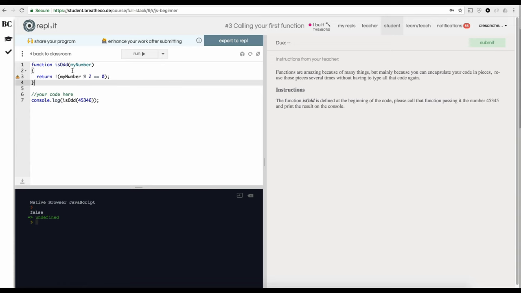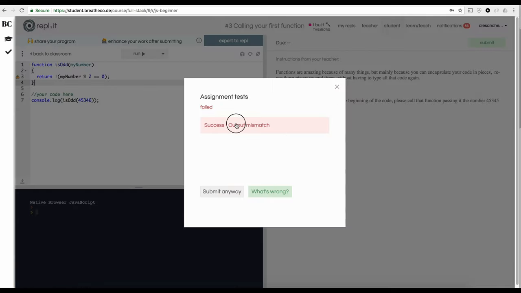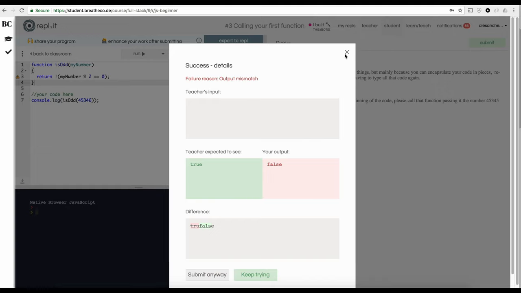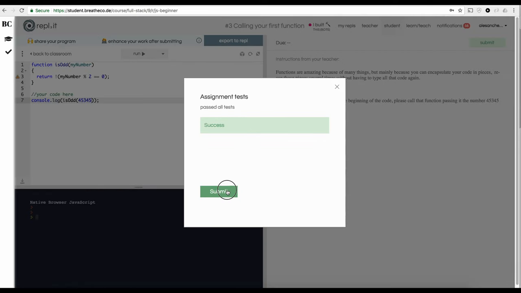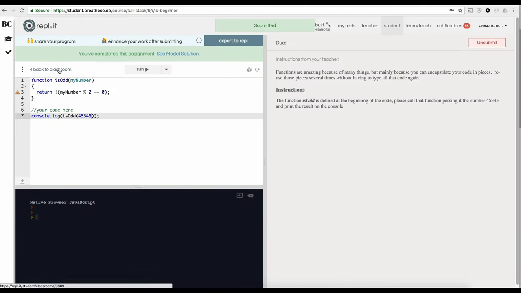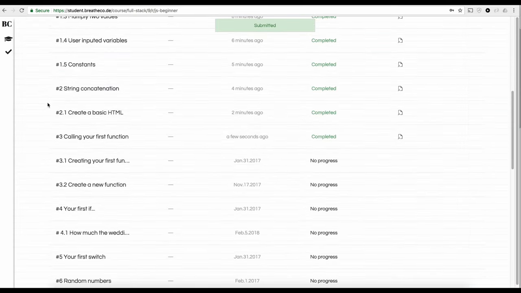So that's pretty much it. Submit, and output mismatch, because I changed the number. Yeah, it has to be ending in 5. And submit. Now it's cool. Okay, submit. Now let's see the next one.